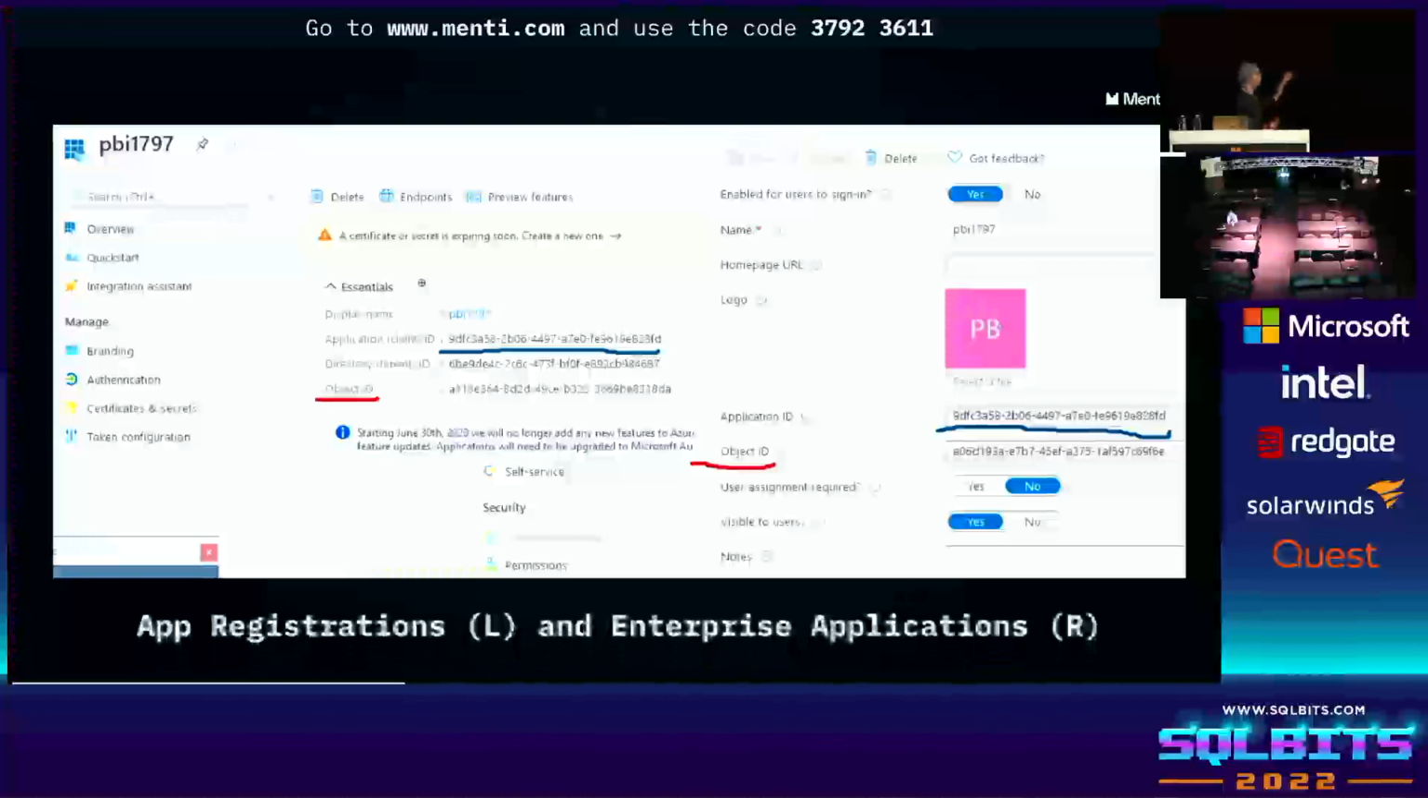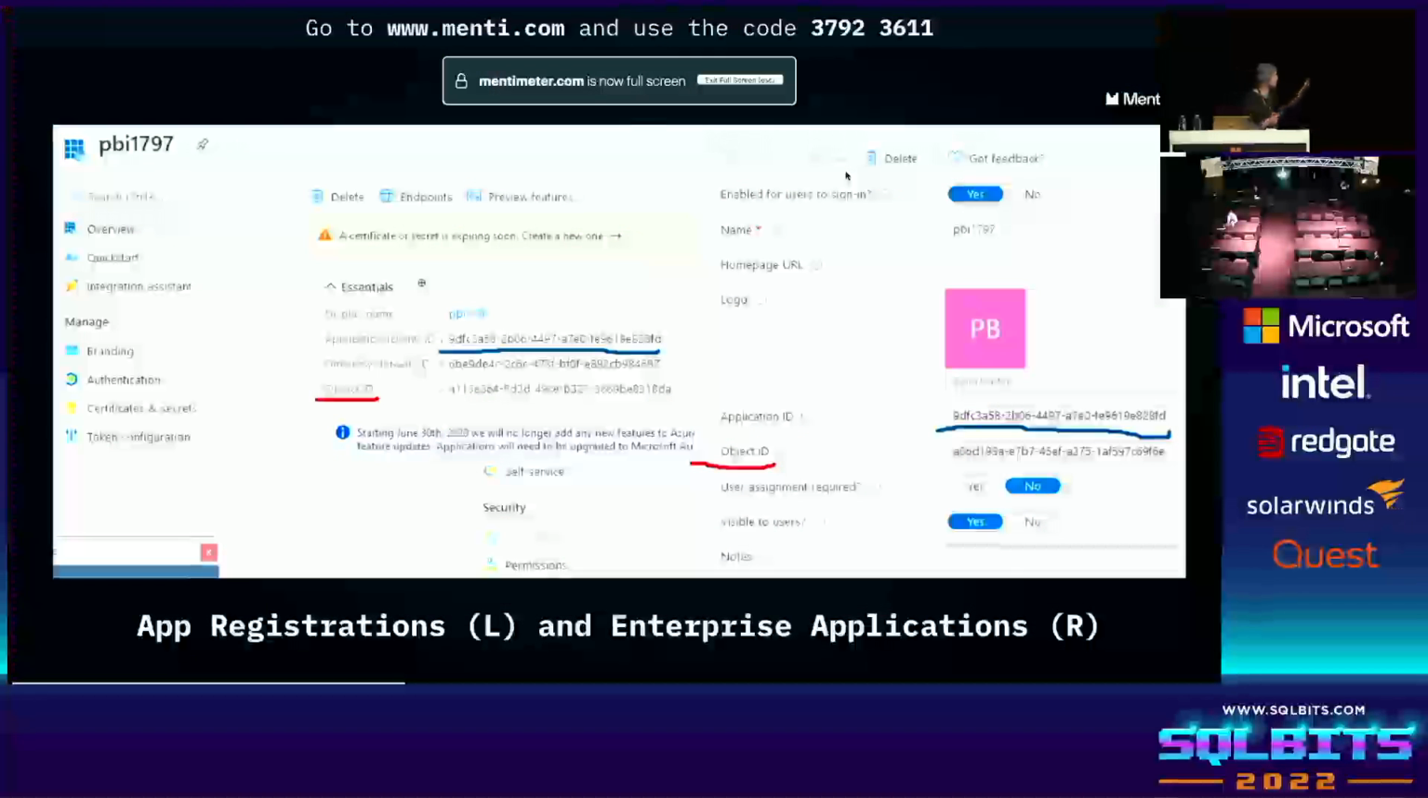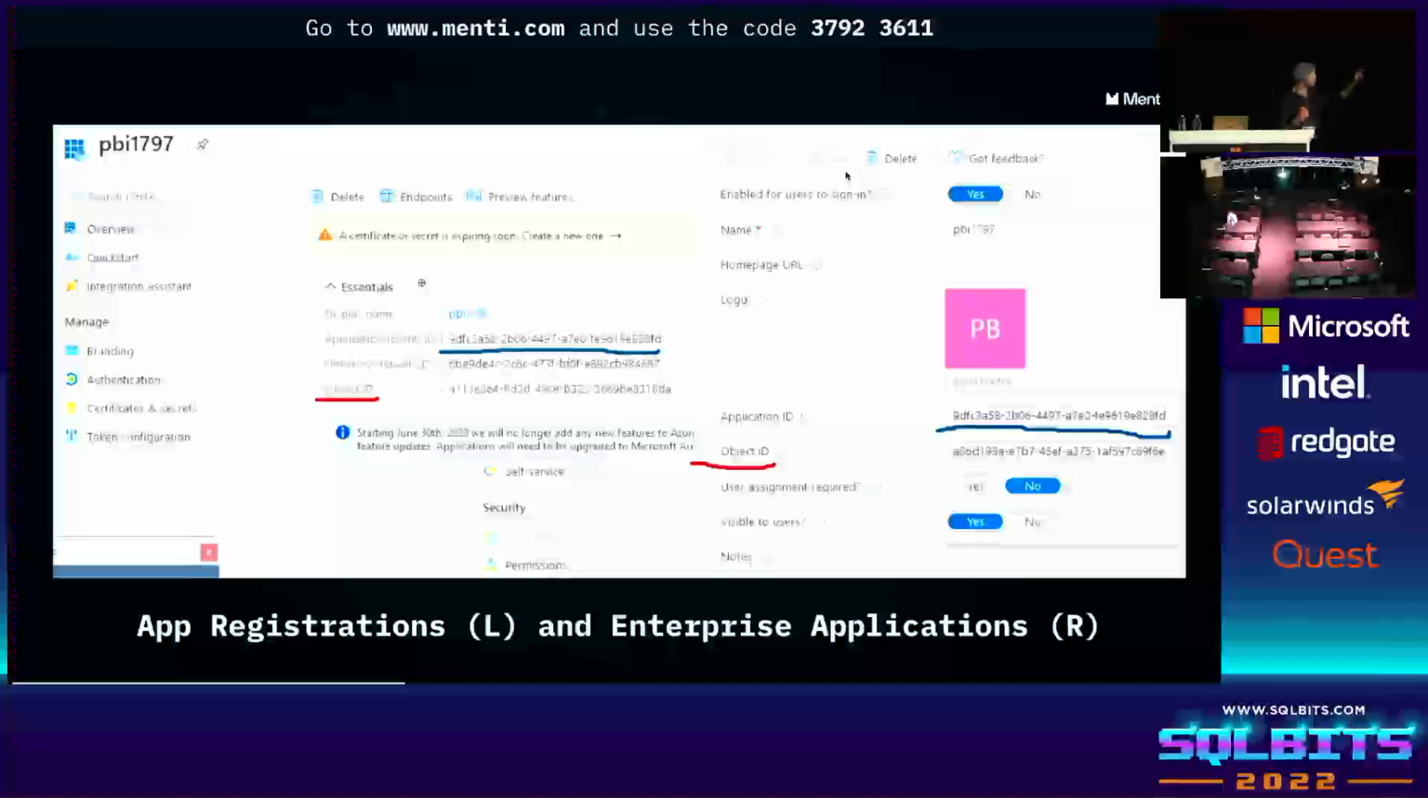This is a screenshot of an app registration on the left, enterprise application on the right. You'll see their application ID is underlined, and they're identical, so that kind of shows you there's a foreign key join between those two resources, basically. So they are, in effect, one and the same thing. But then you'll see the object ID is different for each of the resources, so that shows you that they're separate things. So they're one and the same entity, but also separate.